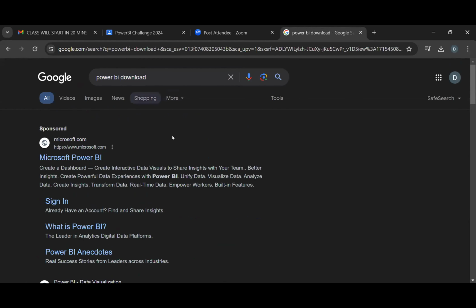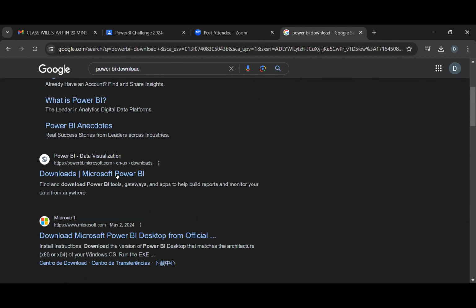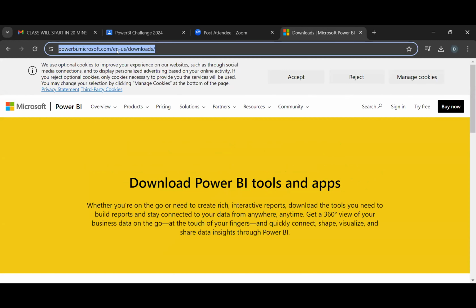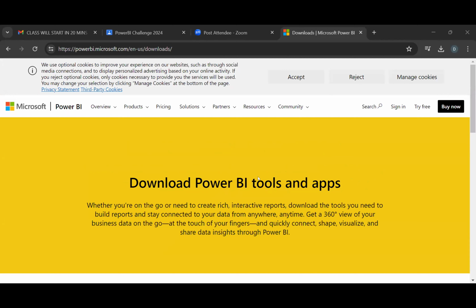So when you type Power BI download, you will see this website that says download slash Microsoft Power BI. I'll put the link on the chat section of this meeting, so you can click on that link. Let me copy this link. I'll come to the chat section here and paste it. So I pasted the link. Please click on that link.